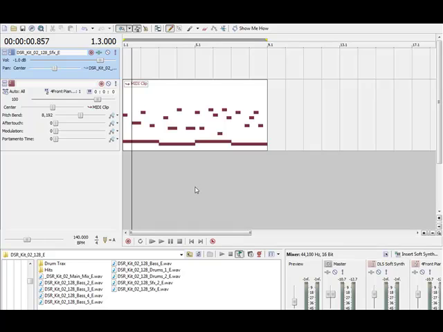I mean, your basic functions on this program, like I said, it's very simple to use. That's one of the reasons I like it, or the main reason I like it and still use it.